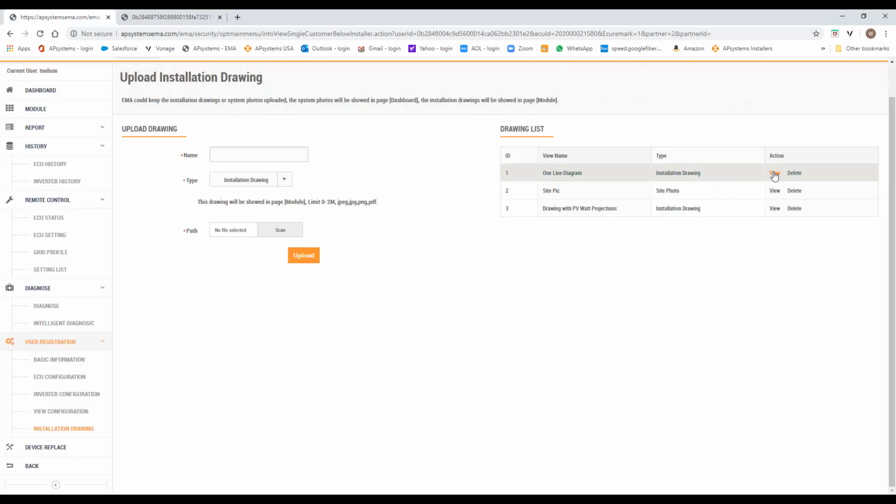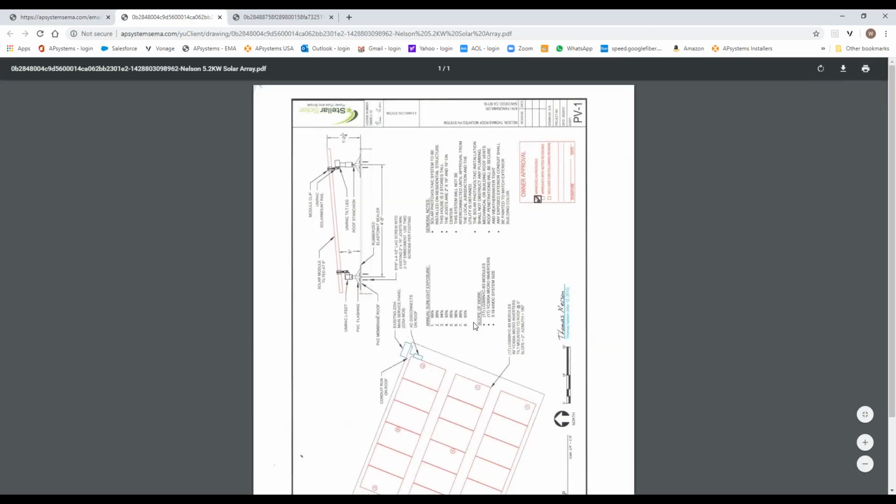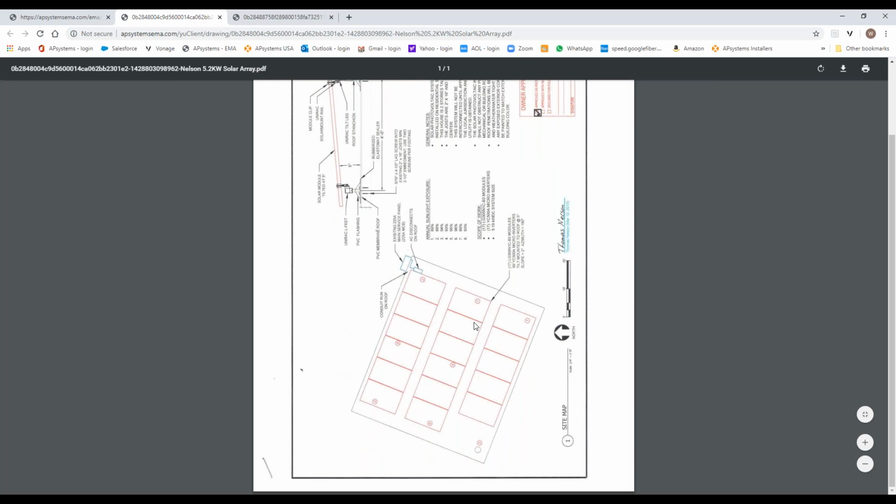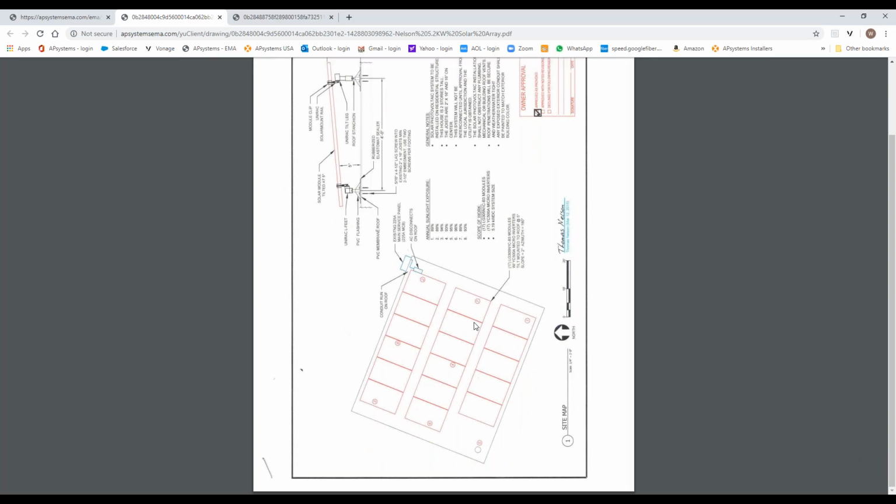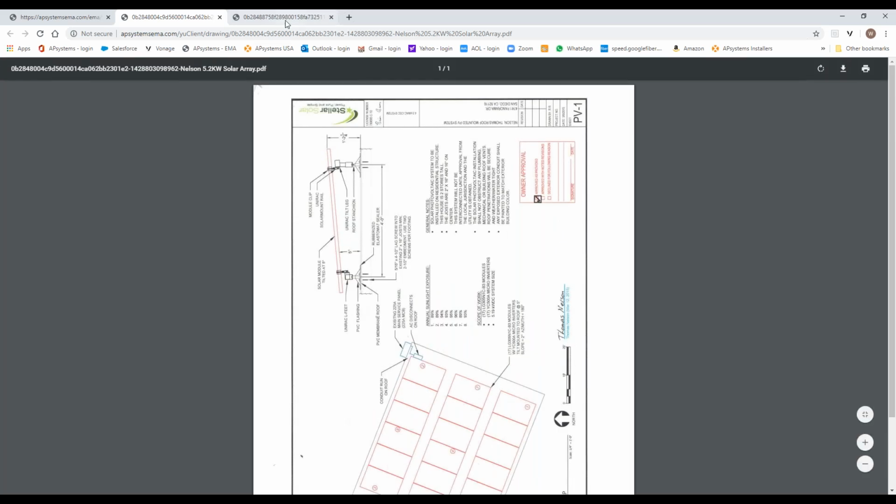I can also come back here and go to the installation drawing and pull up a single line sketch drawing of the site. So all of these kinds of things, pictures, drawings, documents, permits, sticker maps, whatever you have, this is a great place to store all that for you. And just for reference, this is seen by you and seen by us, not by the homeowner.